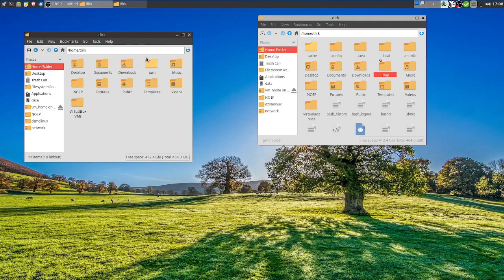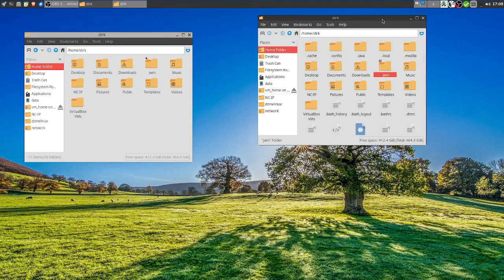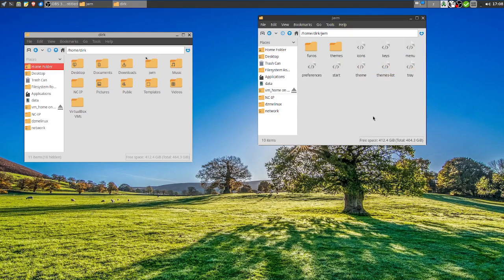Of course, you can see it with this little thing. That's a link. Here, this is linked. That is where it is visible. Show hidden. Yeah. So this has got it. And then you go in your JWM folder.